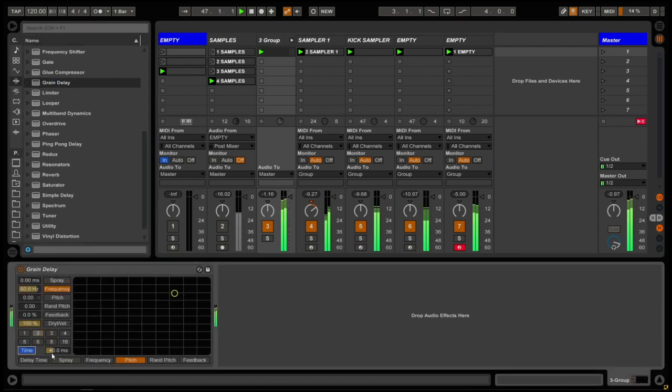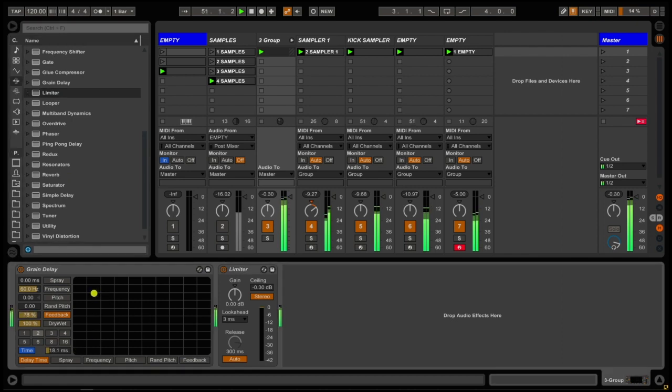Another grain delay on the group track. So in the arrangement, you could just modulate that, add a limiter because of the stray feedback. Now I'll just have a play around with the project to try and get it sounding better and better.